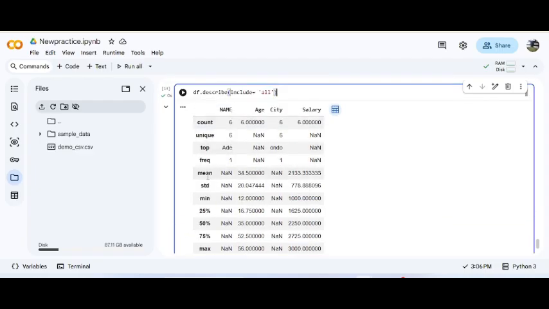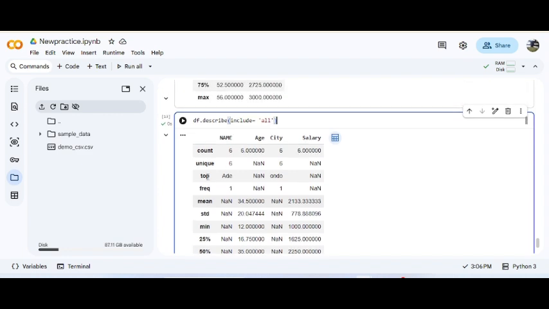So in the name column, they are strings. So you cannot find the average of a string. You know what strings means? Just letters. So you cannot find the average of a letter. So that's why you see it as NaN, meaning not available right now.